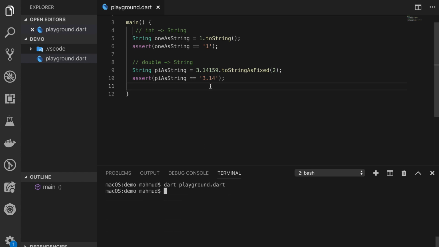And you see there is no error. That means this one integer is converted to a string, which we are verifying here by putting single quotes outside of 1. That means it's a string, and it asserted correctly.